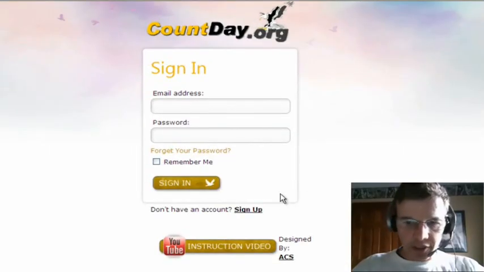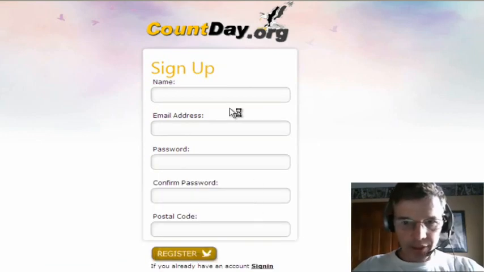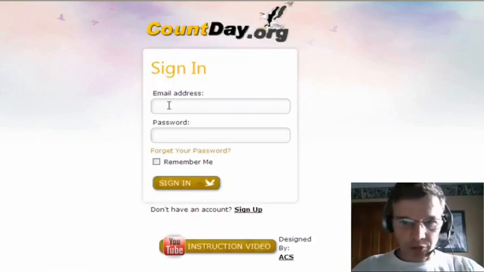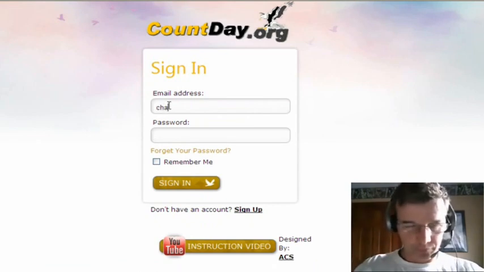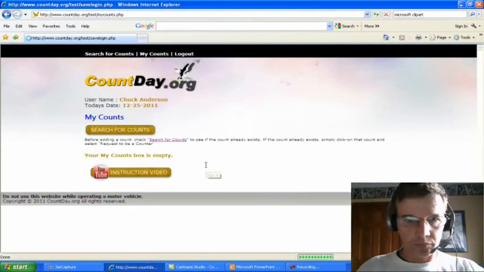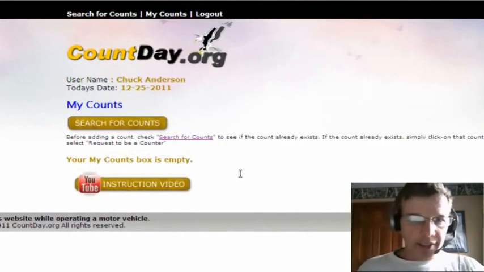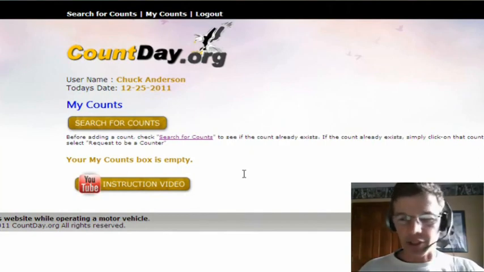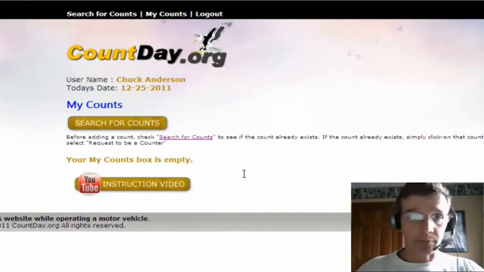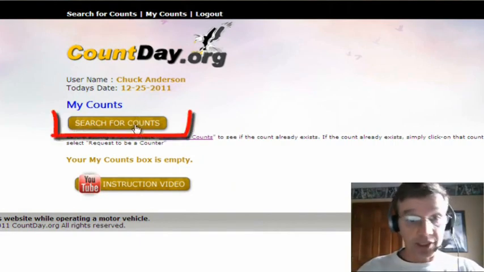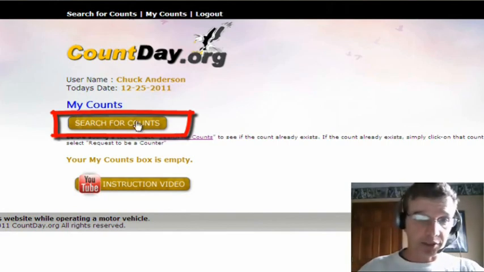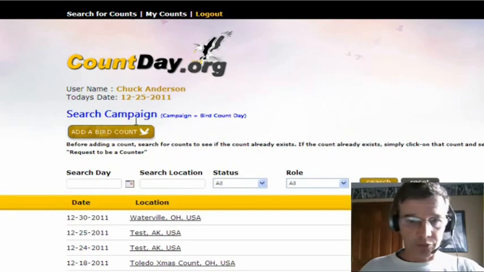Okay, the first thing I'm going to do is sign up, and I won't take you through this because I've already created an account. So I'm going to log in. Okay, once I'm logged in, it will take you to a page called My Counts, and that is all the counts that you are either the leader or a counter. It just makes it easier to find the counts that you're working with. But since I don't have any counts, I'm going to use this button here that says Search for Counts, and it will bring up all the counts.